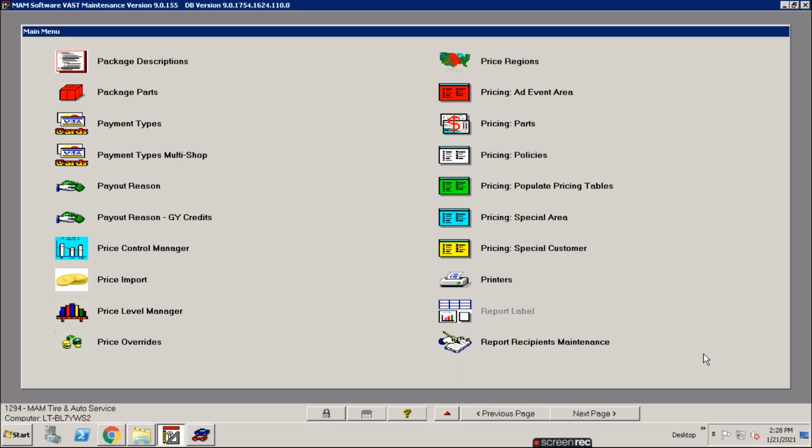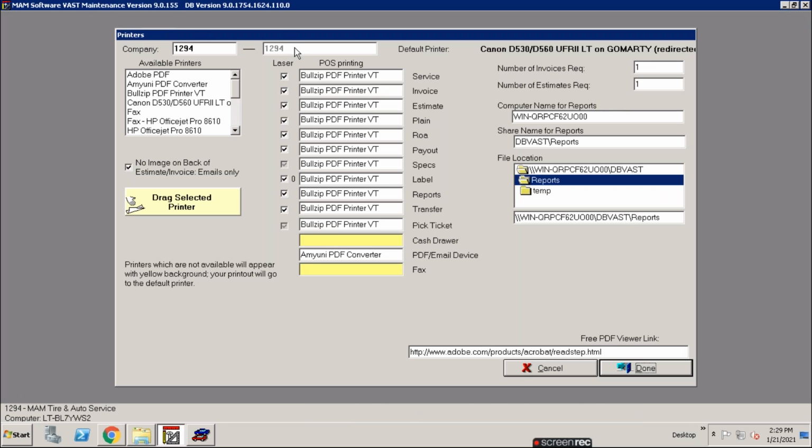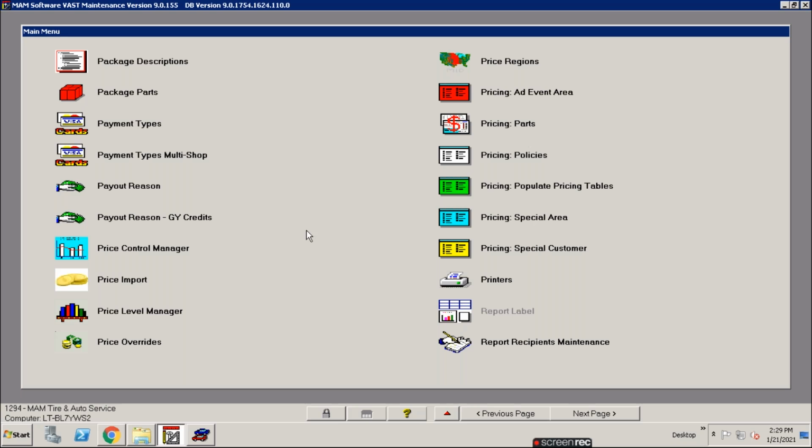Brian, can we do this on the multi-store? When you're a part of a multi-store, Brian, when you go in here, you should see the individual companies that you have set up. So you would need to go into them individually at the multi-store and make those changes. So as you know, you've got your company icon or your little company button at the bottom of the screen. You would need to go through those individual companies and go into the printer config.